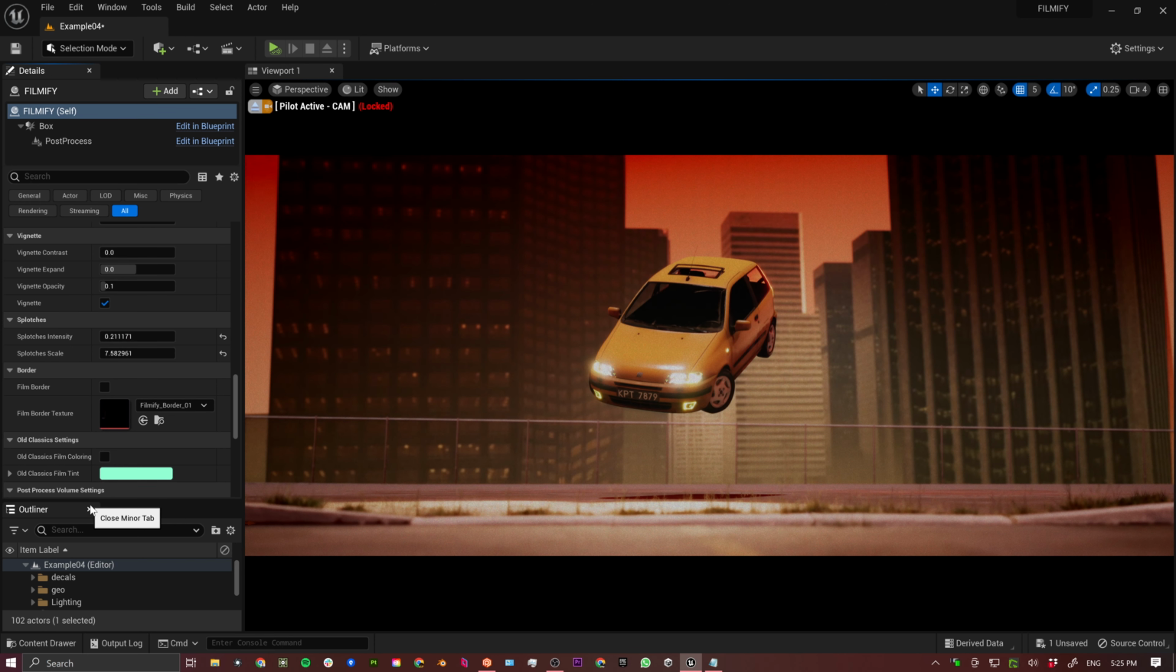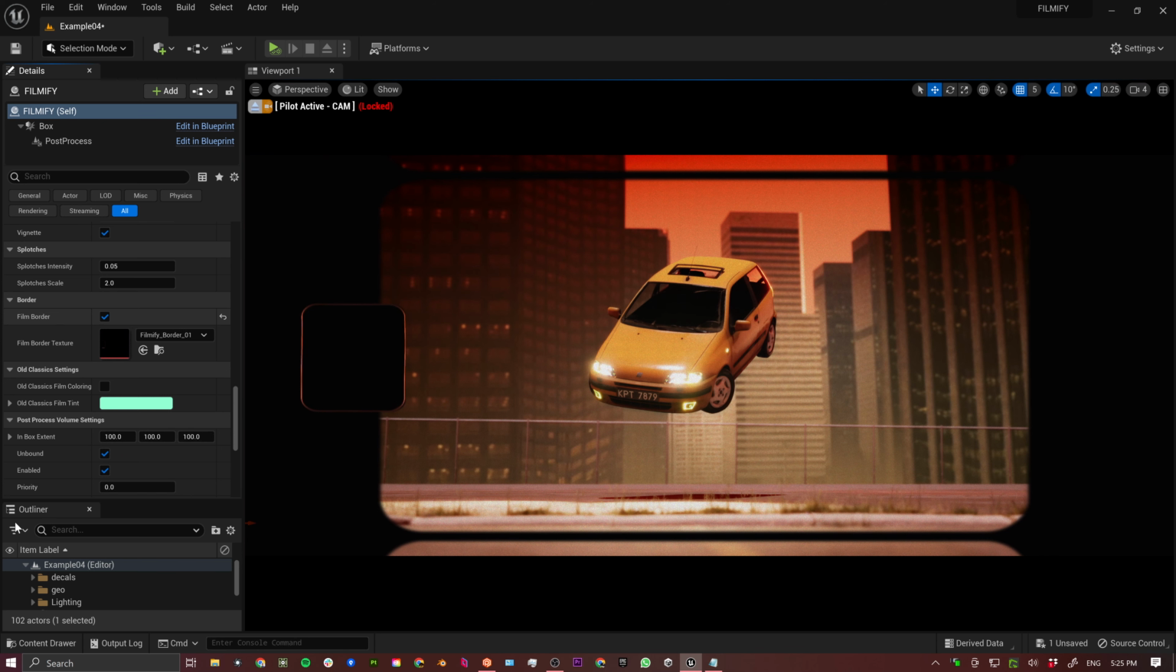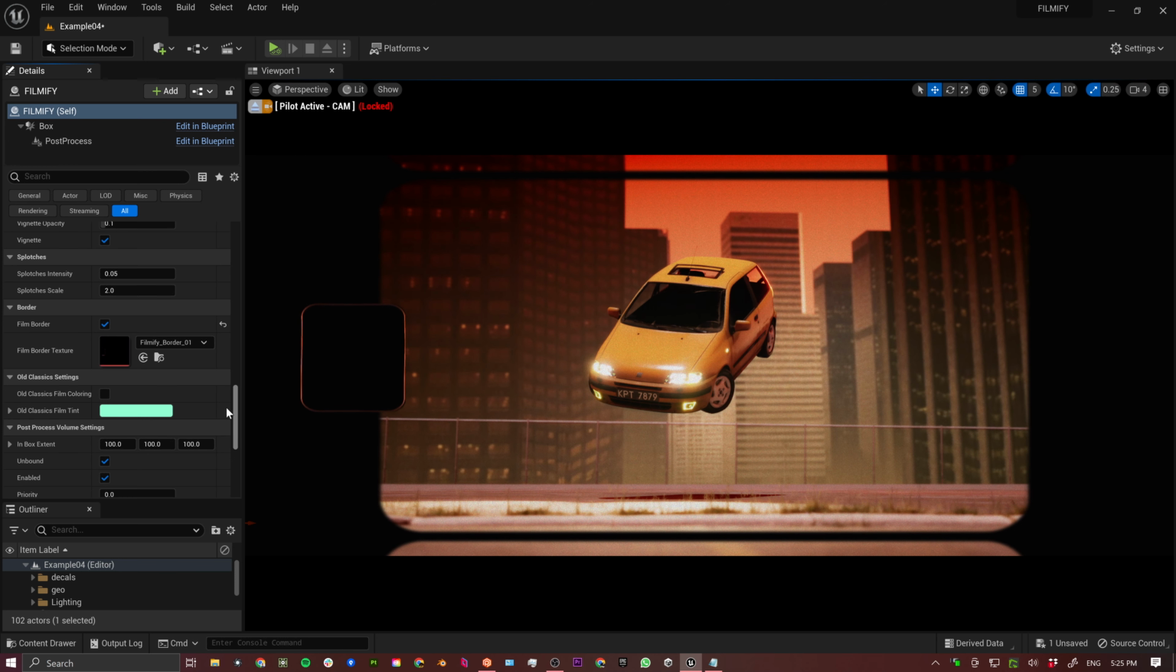This is also an effect mostly in old film. It's due to bad restoration of film, or just very old and dirty rolls of film, but it also gives your scene this nice texture. If we go down, there's an option for film border. This is a very stylized effect. It's not super true to real life, but yeah, it's just nice.